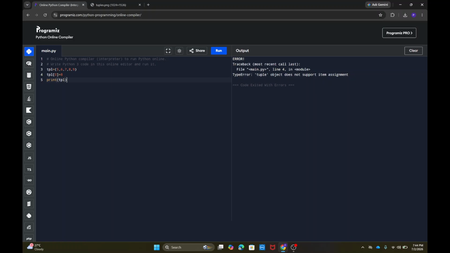No, it says error. That means a tuple is immutable, just like a string. That means it cannot be changed. A tuple is immutable, it cannot be changed. So I hope you got this. What is immutability? That is, the elements of the tuple cannot be changed. You cannot modify them. So I hope you got this.